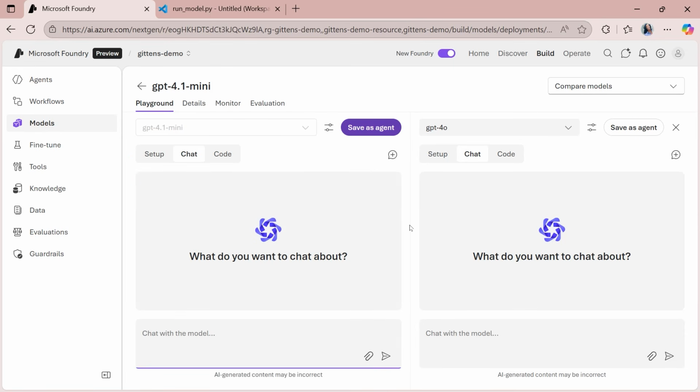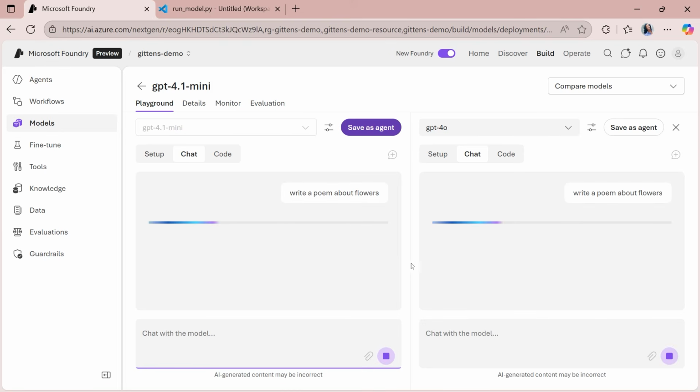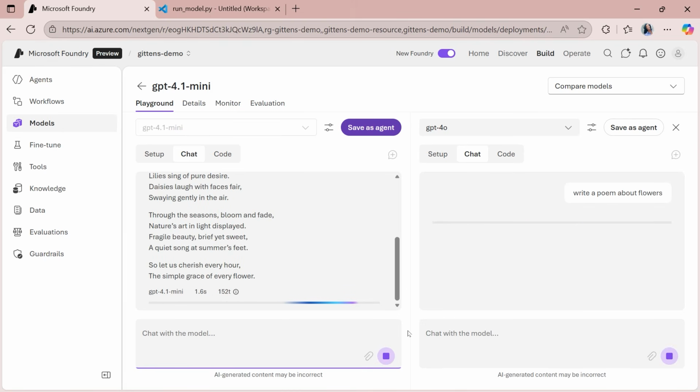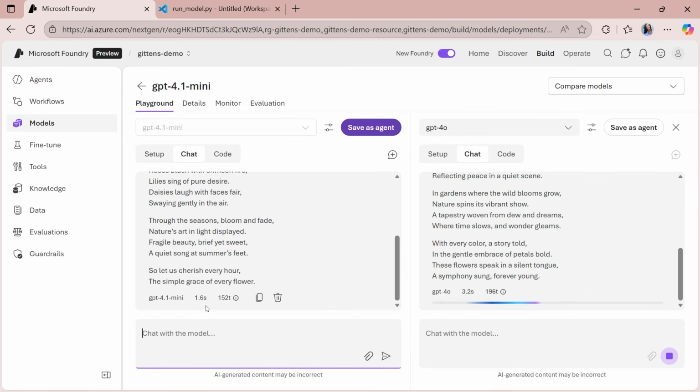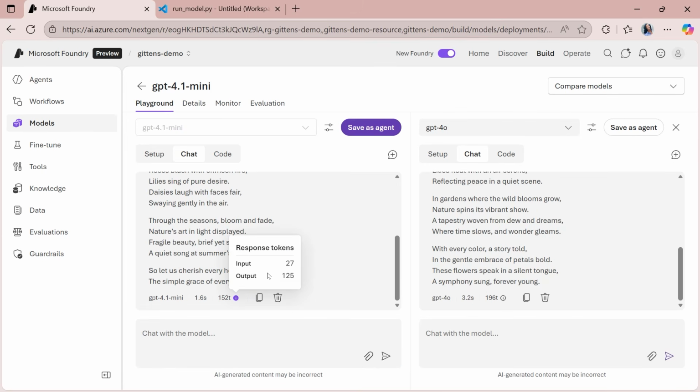So if this time I want to say, write a poem about flowers, and I send that, I can see 4.1 mini is significantly faster than GPT 4.0. GPT 4.1 mini took 1.6 seconds and utilized a total of 152 tokens. So that's 27 for the input, 125 for the output. Whereas GPT 4.0 took 3.2 seconds, and we have 196 tokens total. So that's 12 for the input, 184 for the output.